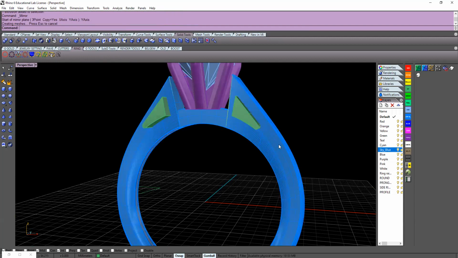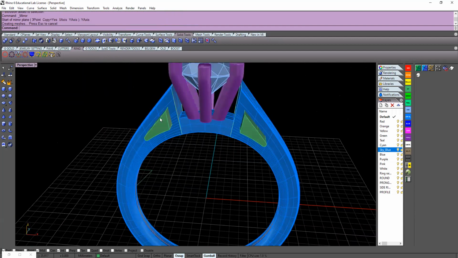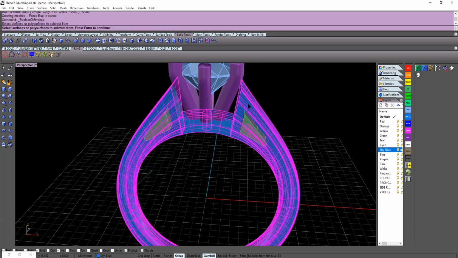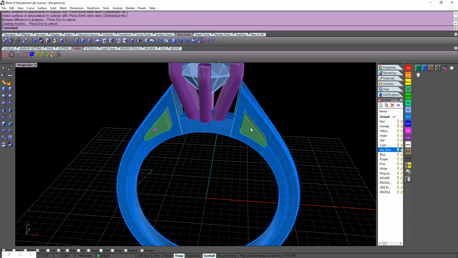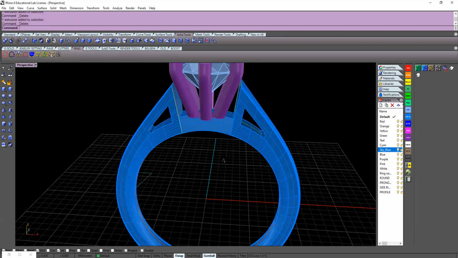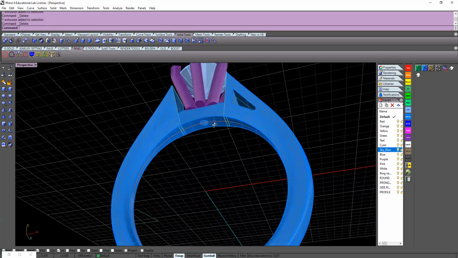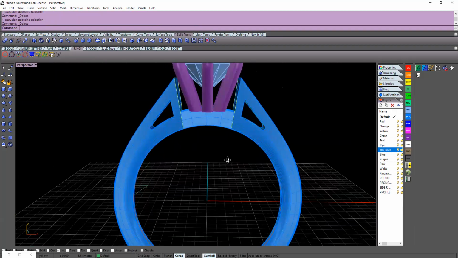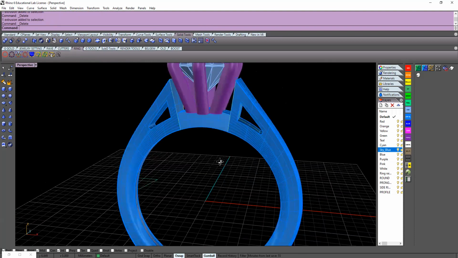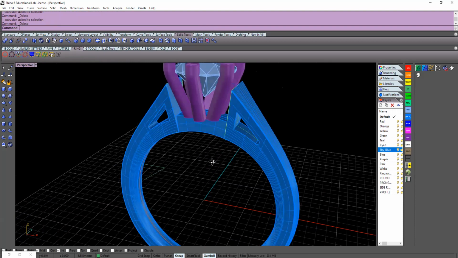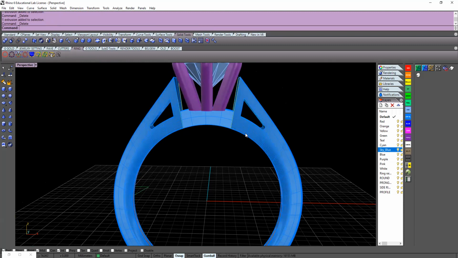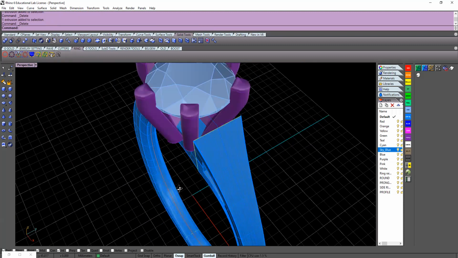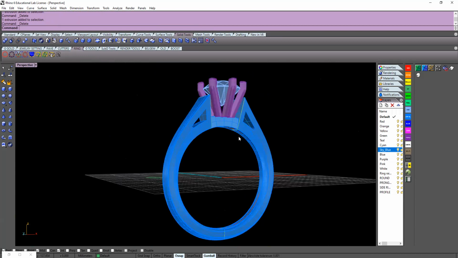Turn this back on and do our last Boolean. Boolean difference because we're cutting it out. And there's our airway. So like I said, that saves weight. And that's the reason you would want to do that. It also adds a detail for the ring.